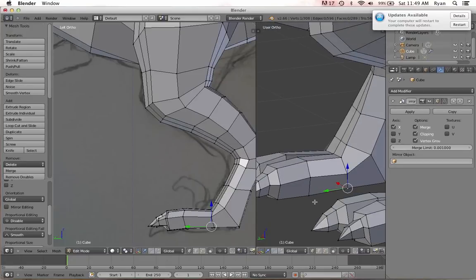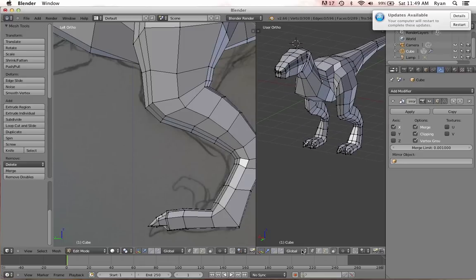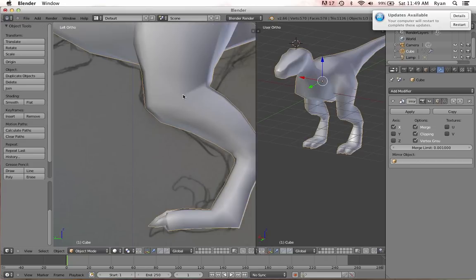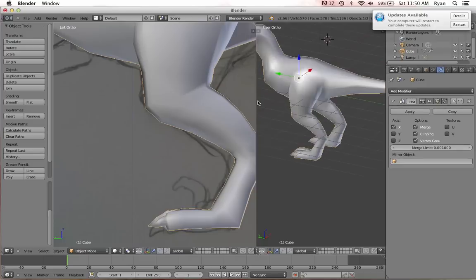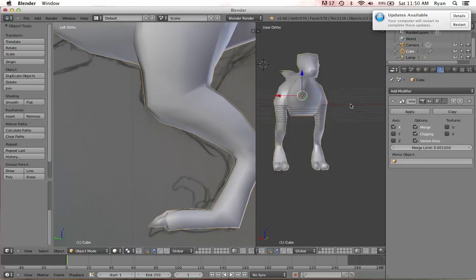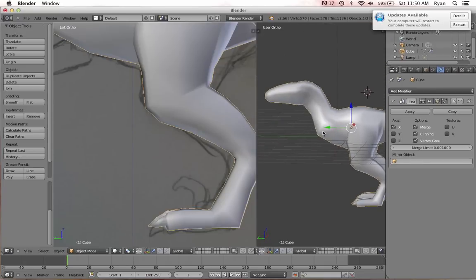And the foot is pretty much done. If we go into object mode here and hit smooth, you can see what the raptor looks like now. It's pretty good, pretty detailed. It's pretty much a basic low poly modeled raptor.